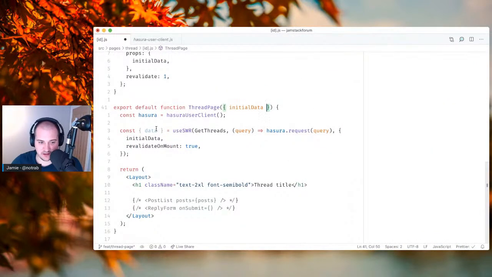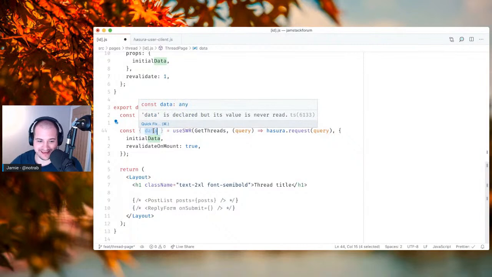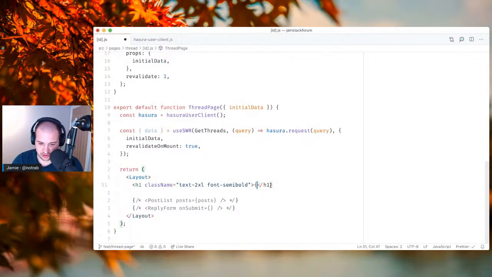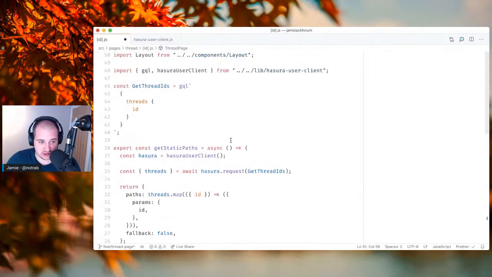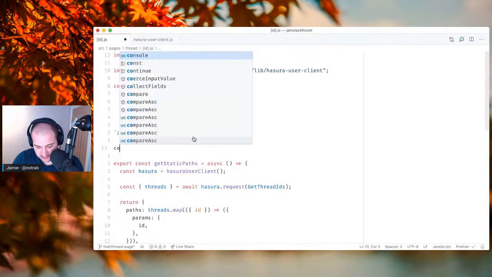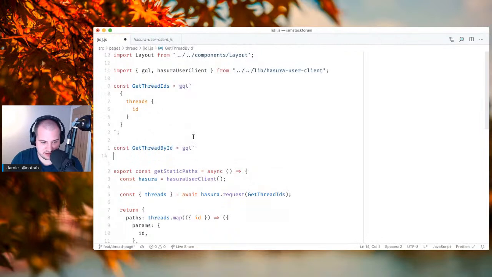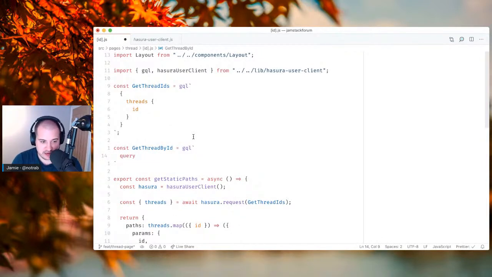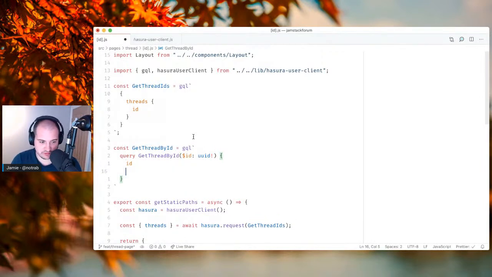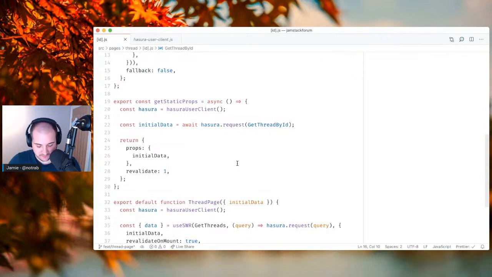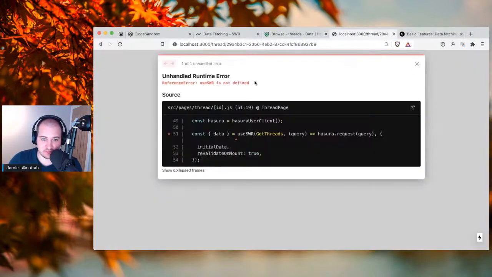So we now need to get our thread by ID, and I'm just going to do data.title, and that will bring the title of our thread. So let's write the query for this next. Const getThreadByID is this query here. We'll say query getThreadByID, and then we're going to have to pass in the ID, which is of type UUID. We'll return the ID and the title, and let's just refresh this and see if that is actually working.